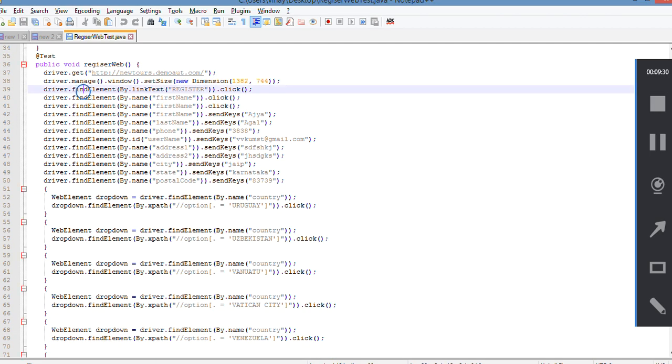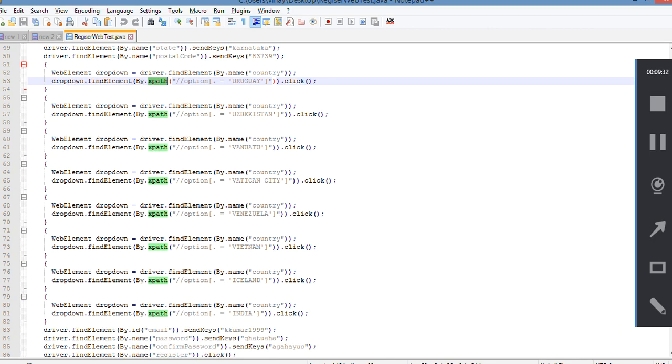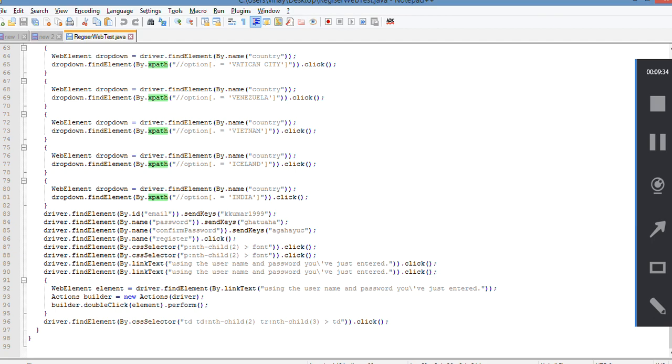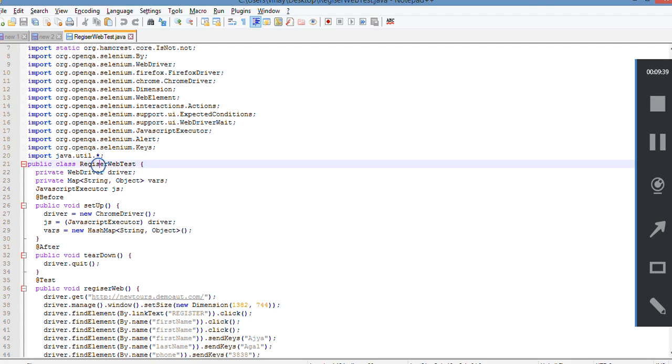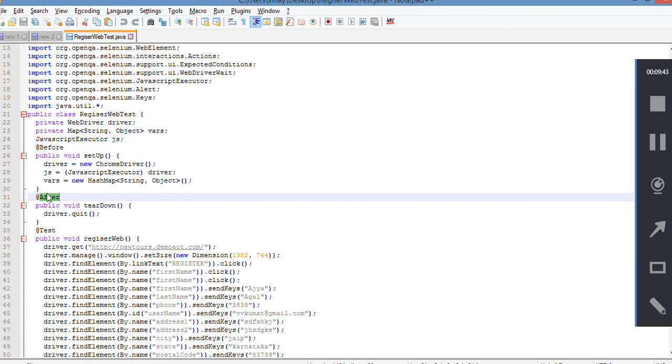Whatever driver.find element, by.linkText, by.name, and by.xpath, whatever Java is needed for that, it's being translated into the same thing. And these are some Java packages that are used for Selenium, and the class name register web test.java, what libraries are required: WebDriver, Map, JavascriptExecutor. This is the annotation that can be used. Like before, before is something that sets up the environment. In after, what is happening is driver.quit.